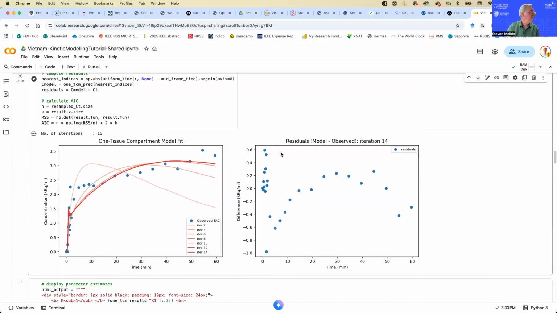So does everybody have these kind of plots, very similar looking plots on their screens? Just give me a thumbs up if that's working. Very good. Okay.